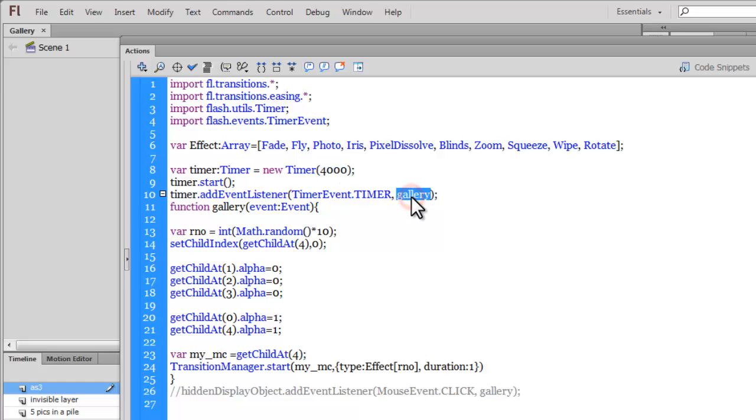I want a function called gallery to work, and let's see what that function gallery is. Now most of the time, the event inside the parentheses should be a timer event, but I've actually replaced it with simply an event, not a timer event, and there's a reason for that. Timer event is also a kind of event. So just replacing the timer event with the word event is absolutely okay. It's not going to affect the way the gallery will work.